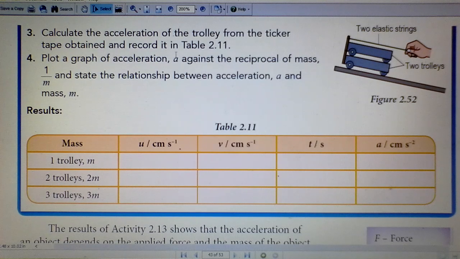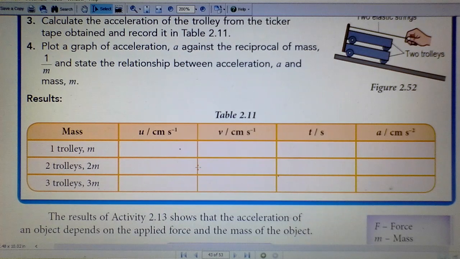Now we plot a graph of a against the reciprocal of mass, 1 divided by m. So here we have 1 trolley means 1 divided by 1, 2 trolleys means 1 divided by 2, 3 trolleys means 1 divided by 3. Then we record the data. We plot a graph of a against the reciprocal of mass. And then from the graph, we can state the relationship between acceleration and mass.